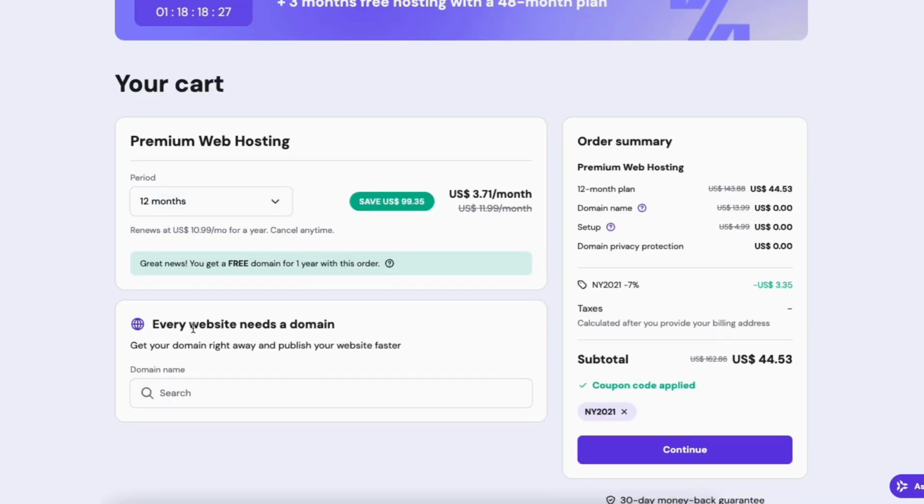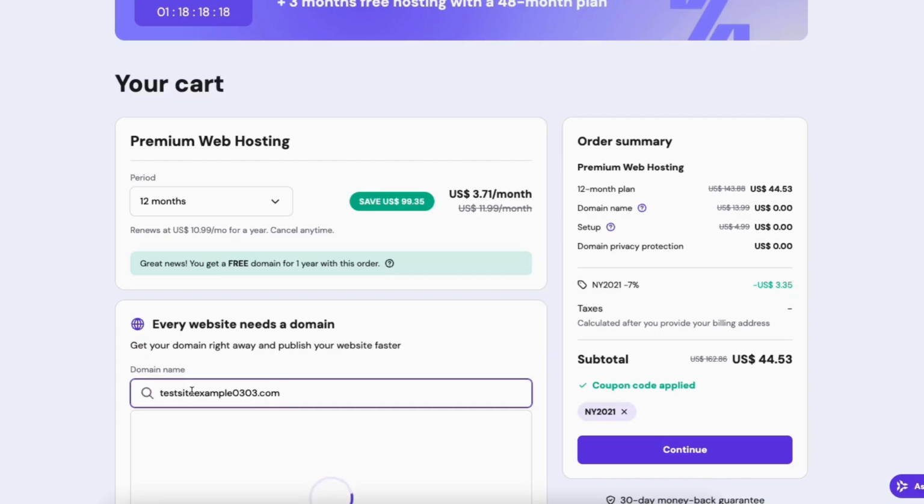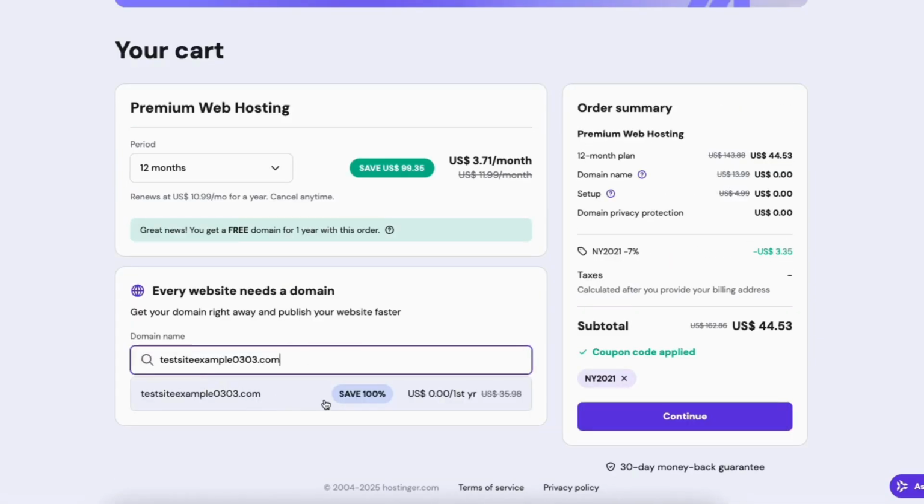You'll see every website needs a domain. You can type in a domain name that you'd like to have. If it's available, you'll see your domain name listed here, showing $0 if going with any of the annual terms. Next, click the Continue button to begin setting up your Hostinger account.